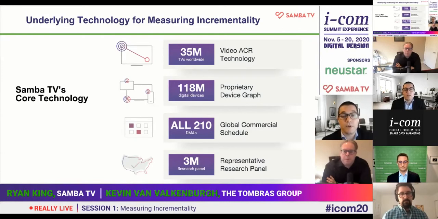Then we also use a global commercial schedule to access some of the metadata around where TV ads are running and how they're running and how often. And then from there, we create representative research footprints of these in each market where we can project out to the total population. So it gives us an ability to isolate and determine which households have been exposed or converted, and then also run the incrementality measurement on them.